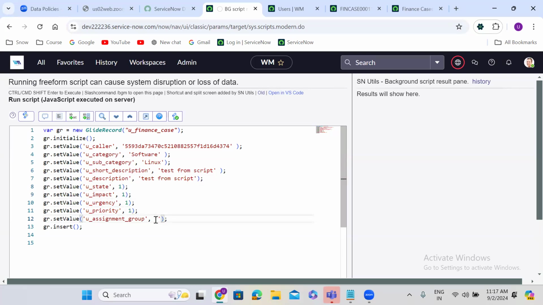Assignment group is a reference field, which is referencing the group table. So you can pick any one of the system IDs from the group table. From the group table, you can find different groups, right? Pick any one of the group system IDs.